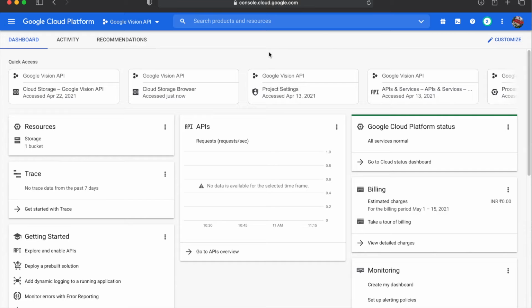So today we are going to see how to create a GCP Bucket using the Cloud Console. It's an easy process. Here you can see I have selected my project. If you have not created a project, then create a project and enable billing for that particular project.